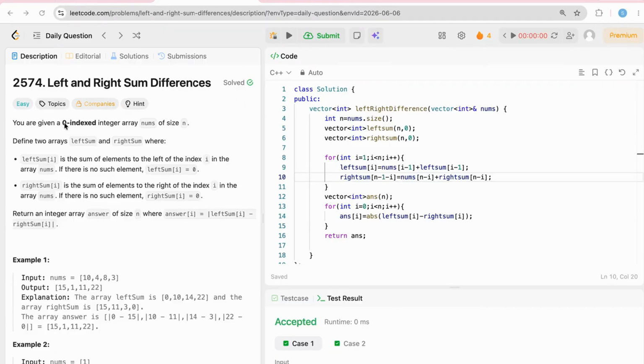So the question is, we are given a zero indexed integer array nums whose size is n. Now two arrays are defined, left sum and right sum. Left sum of i is defined as the sum of elements to the left of the index i in array nums. And if there is no such element, left sum of i is 0. Like if this is the nums, if we want left sum of 2, then it is defined as the sum of all the elements whose index is less than 2 in the nums array. So left sum of 2 will be 14. We can see here also.